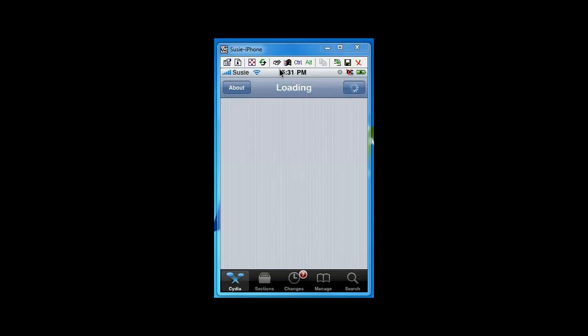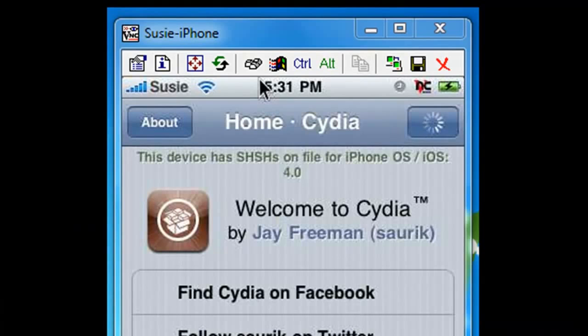Ignore the upgrades for now. I don't want to deal with that. Okay, and this is what you're looking for right here. This device has SHSH on file for iPhone OS and iOS 4.0. Okay, you see this, and it doesn't necessarily have to say 4.0. It could say 3.1 or whatever. But if you see this, that means that your blobs are backed up to Cydia's server, and you should be able to downgrade.